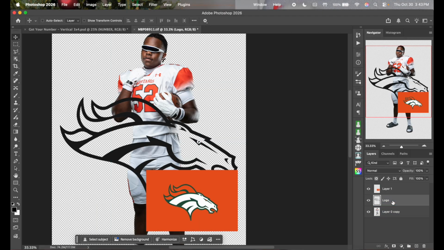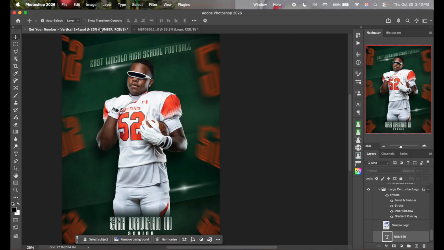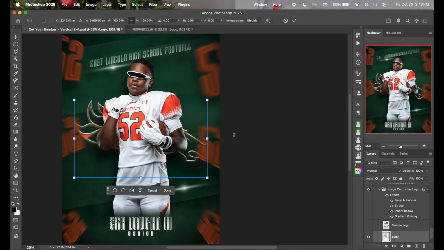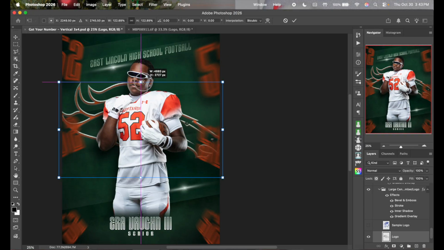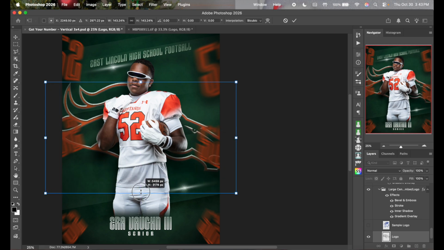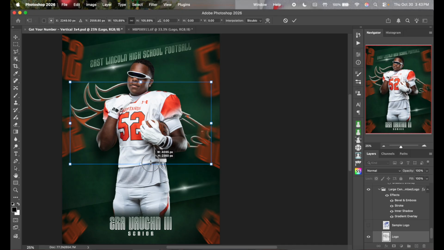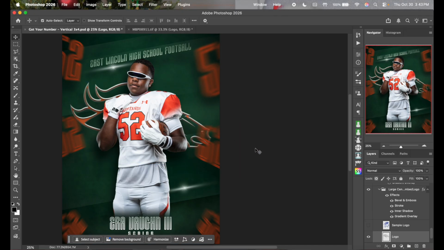So I'm going to copy that logo there. And I already did the work to make it transparent. Command or Control V to paste that. Command or Control T. I'm going to make it bigger. I want to let it run off. Nah, I'm not. I want to leave it right there. So you can always do that.